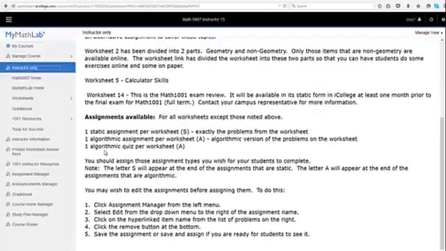There is a static assignment per worksheet marked with the letter S. This worksheet, with the exceptions of those you see above, will match exactly the worksheet. So if number 1 is 2 plus 3, number 1 will be 2 plus 3. It is a static question.